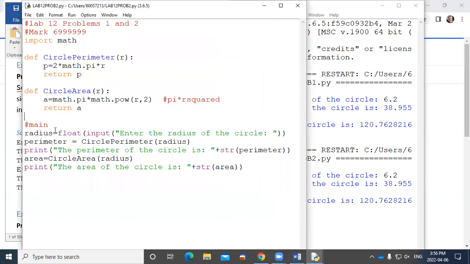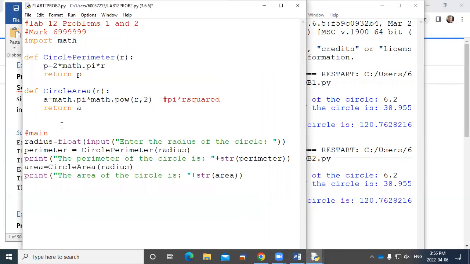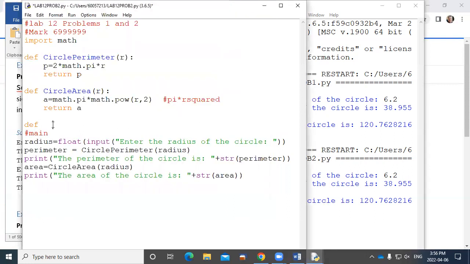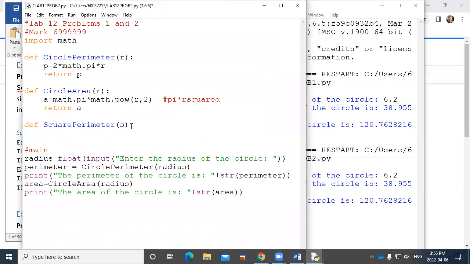Okay, so we need to add two more functions. Let's see, square perimeter. We're going to have a function called square perimeter. And what it's going to take is what? It's going to take a variable called side. I'll just call it S for short. And it's going to return a perimeter, so I'll make another P here. We already got a P in one of those other ones, but these are all local variables. This P is different than that P because they're local variables, okay?